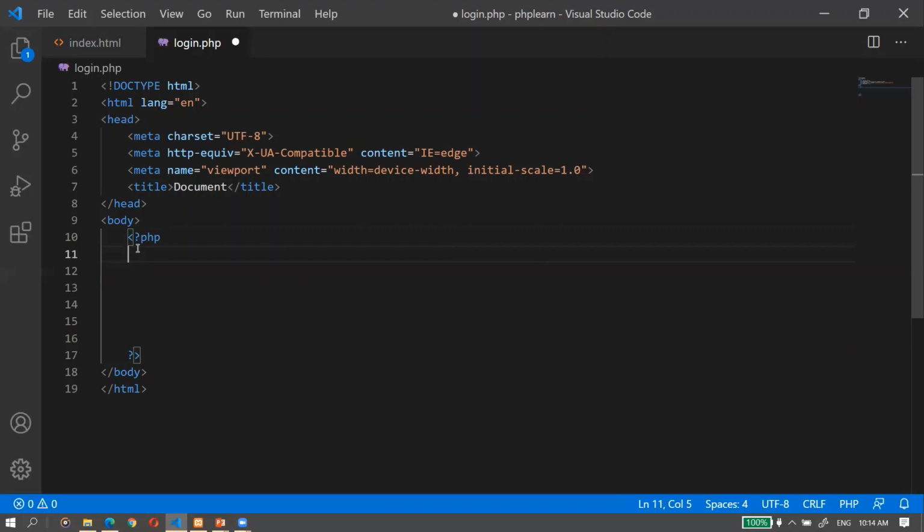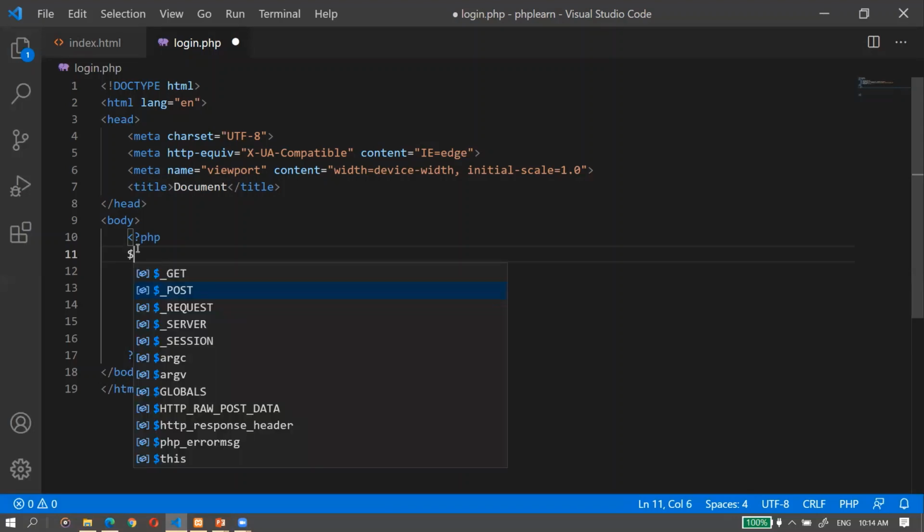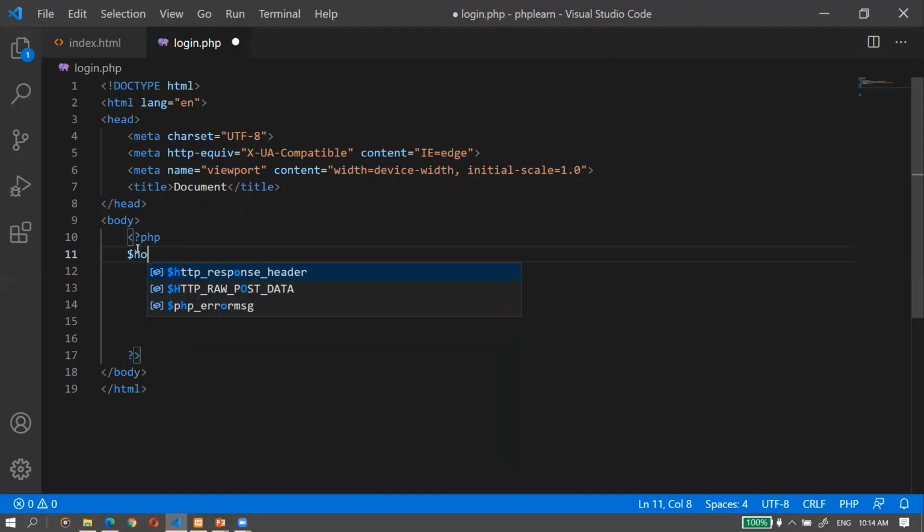So for the database connection, first we have to know the host name, the username of our MySQL, and the password of the MySQL, because we are going to make a database connection, right? And then the name of the database. So for that I'm taking variables. In PHP we have variables with a dollar sign. I'm taking the first variable as host. Host is usually localhost.